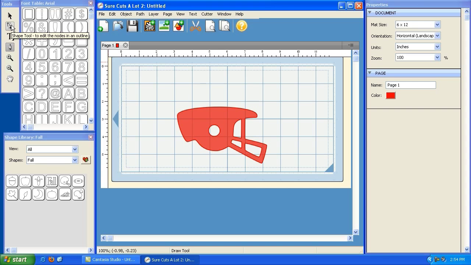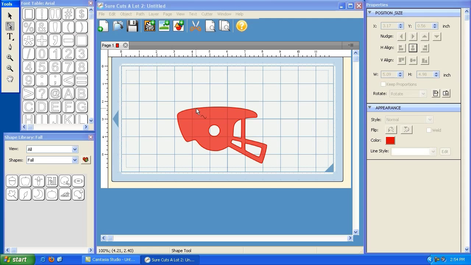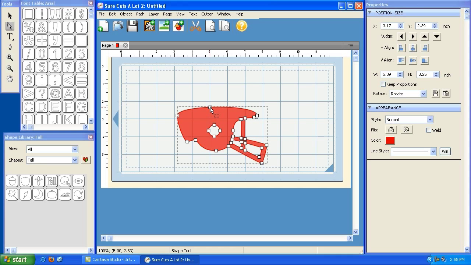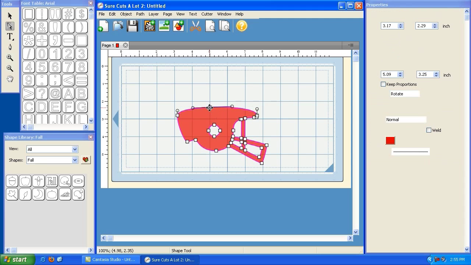Okay, and we can take now the shape tool. Okay, and this shape tool allows us to edit these nodes. So with the shape tool selected, we can go and highlight this node. We know that it's properly highlighted because we get a black border around it. And we can click, hold it, and drag it, and we can manipulate it however we want. Okay, now I'm going to bring it back up here.